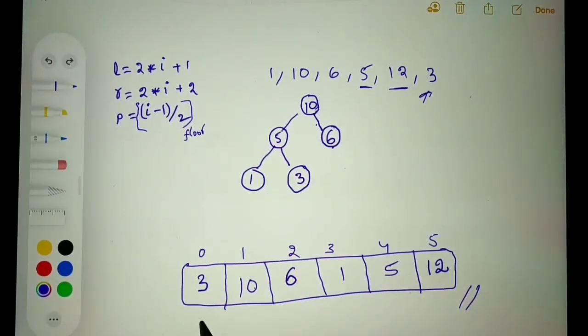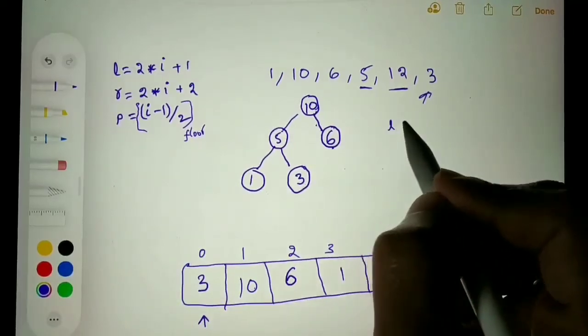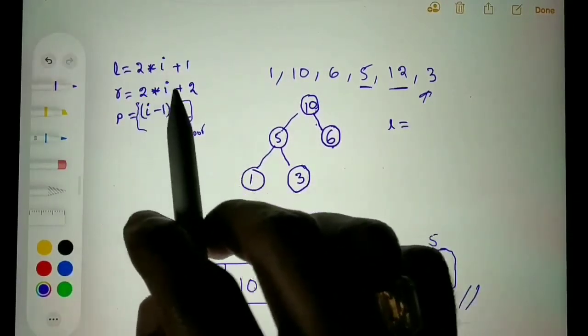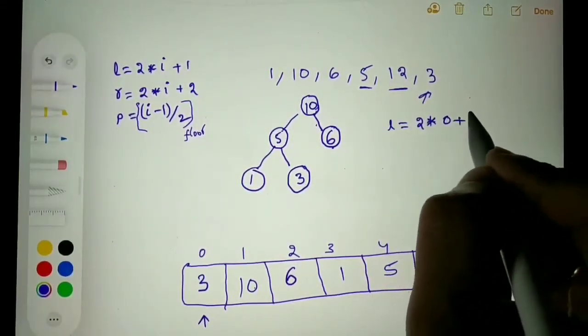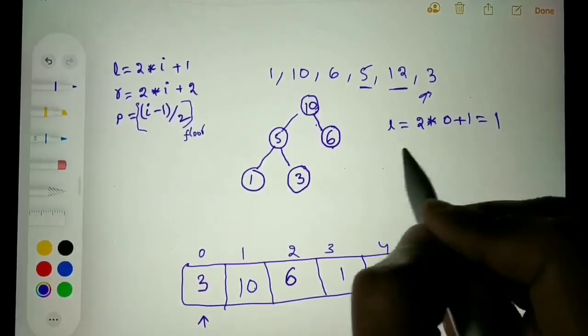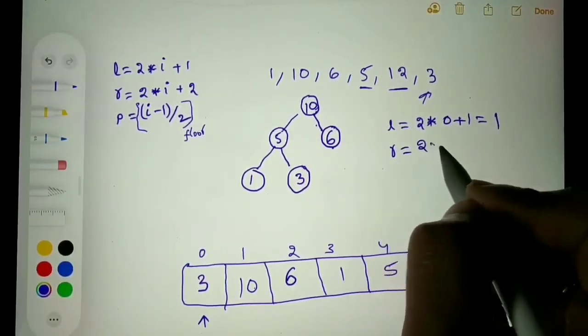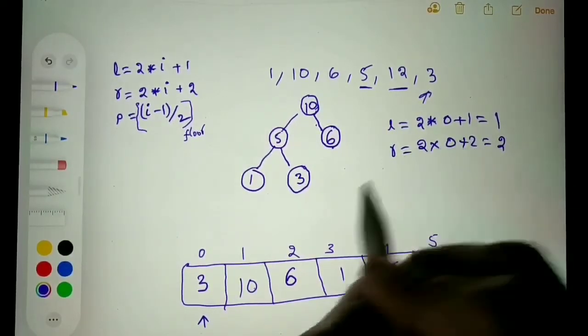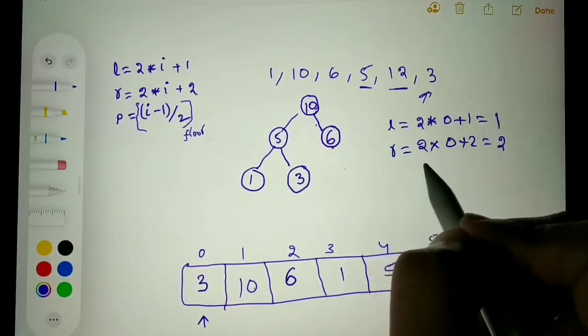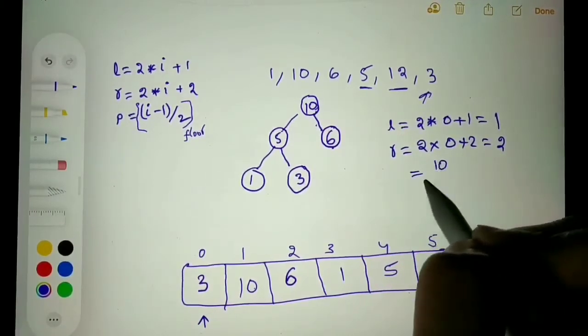We have moved the last element to first and we need to verify whether it's following max heap property or not. And we need to compare it with children. How do we get children? I will get the left child as 2 star index plus 1. Here index is 0. 2 into 0 plus 1. It is 1. And the right index is 2 into index plus 2. That is 2. And at index 1, 10 is there. And at index 2, 6 is there.